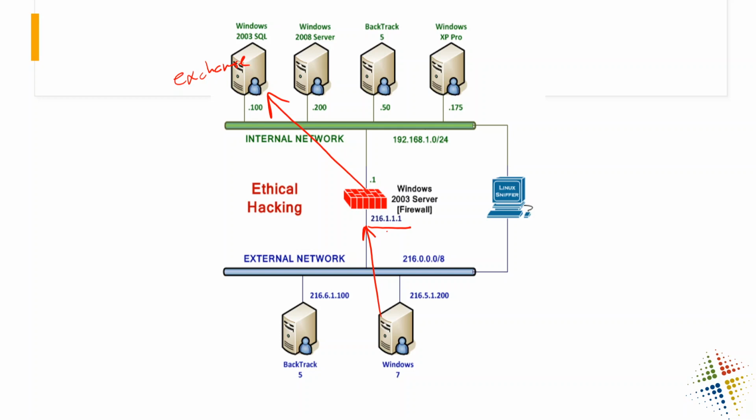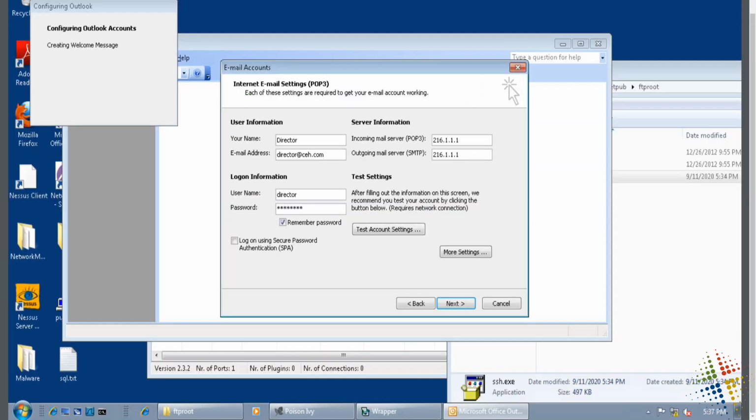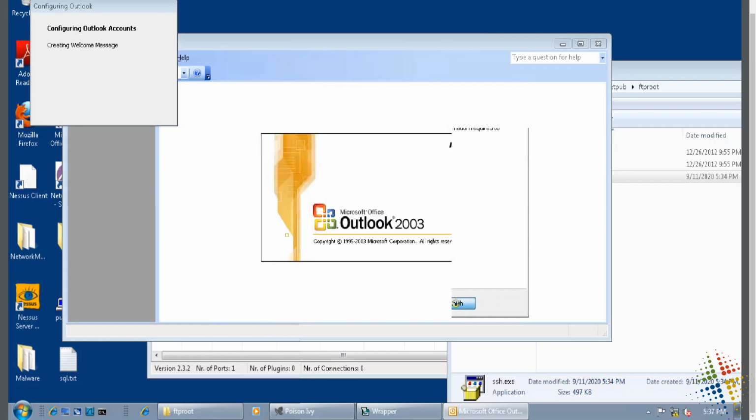Now, this assumes that none of the latest and greatest anti-spam features are installed. If they do have anti-spam set up, then it takes a little bit more work to get this social engineering step to work, but it is still pretty much the same process. All right, so I'm going to say next and finish.